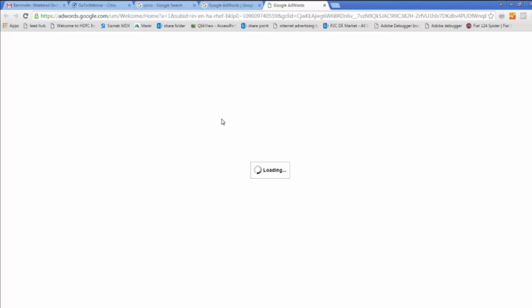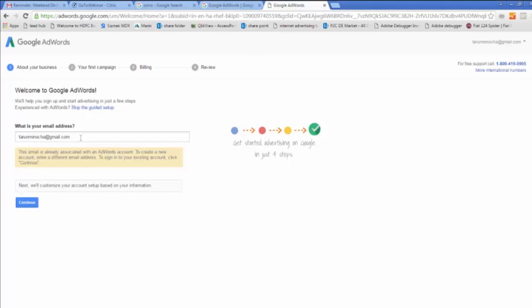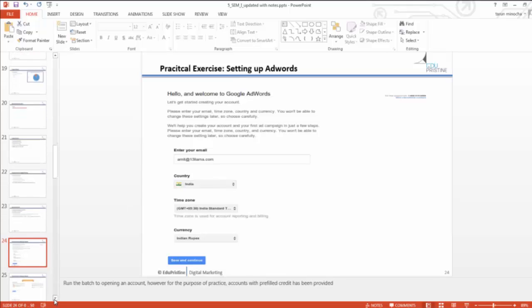It will ask you to configure your Gmail ID only. So you have to configure your Gmail and then you can start. It's already showing for me because I already have my Gmail ID. But it's very simple. You just put your Gmail ID, put your campaigns, put your billing details and all that. As you see in this PPT, you have to enter your email if you have Gmail, or if you don't have Gmail, you can configure with another account as well.